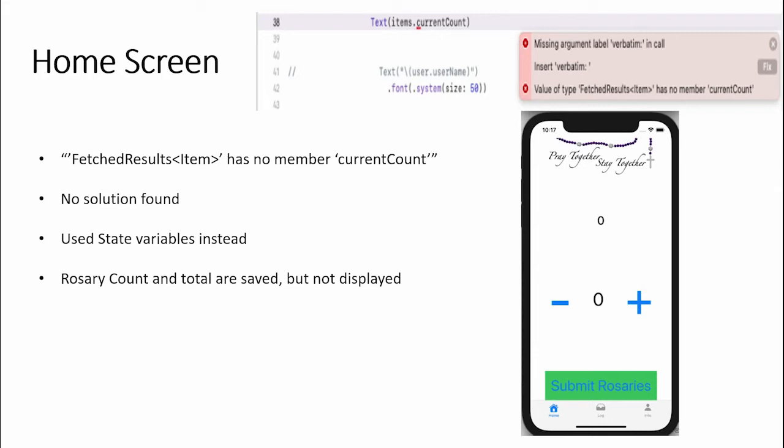But unfortunately, on the home screen, I ran into a strange error when I tried to fetch results, or just when I tried to display data from my entity. I kept getting this error: fetched results item, which was my entity name, has no member current count. I checked multiple times. I tried copying and pasting the names. I tried recreating the entity, closing and reopening Xcode, and I couldn't find any way around this error.